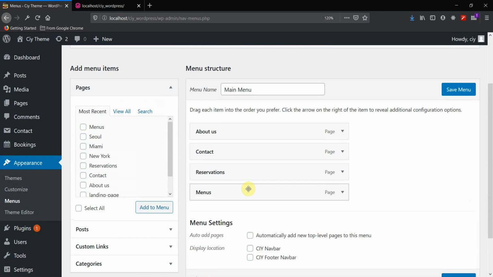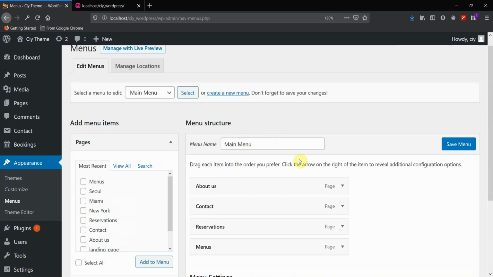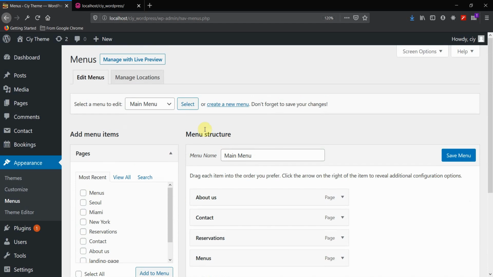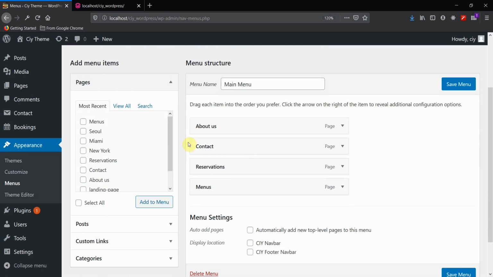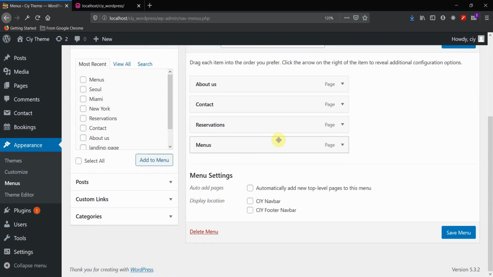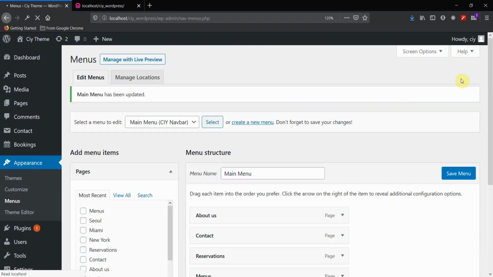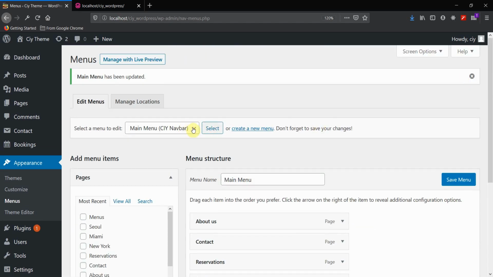All right. So for the main menu, I've already created this one main menu, but what you can do is create a new menu, and then you can add whatever pages you want here. So I already created an about us, a contact, reservations, and menus file. So what we're gonna do here is add this one to our CIY navbar like this, and then we'll just save the menu.